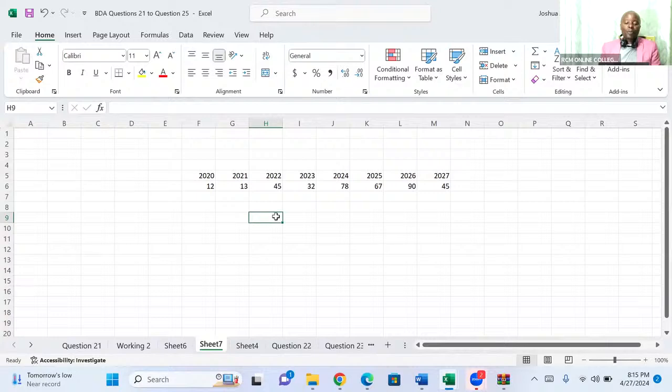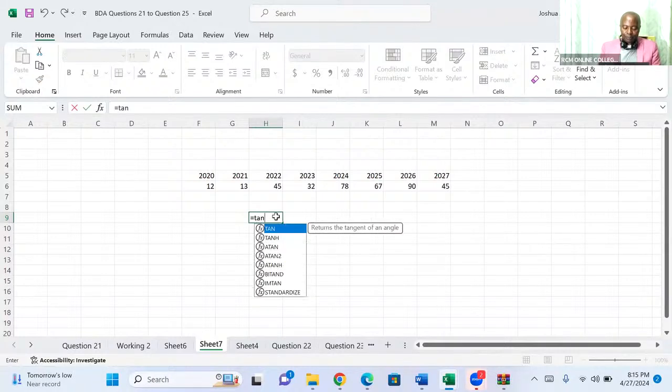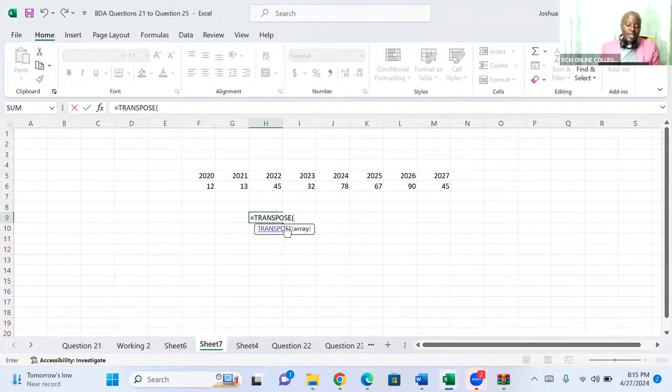And I would want someone to copy these figures. You can copy even 3 of them. You don't have to copy all of them. So I'll come and say equals transpose. So you can see transpose. No. Transpose, like the matrices one. Transpose, I can see it is here.